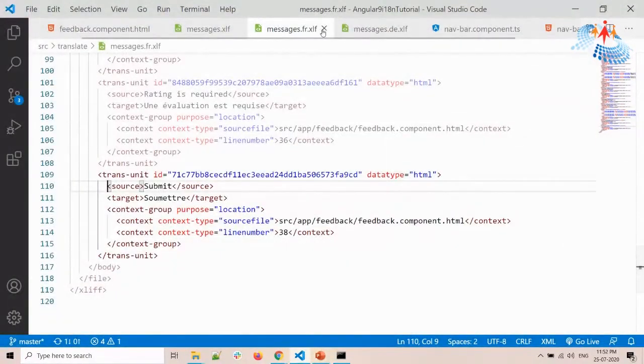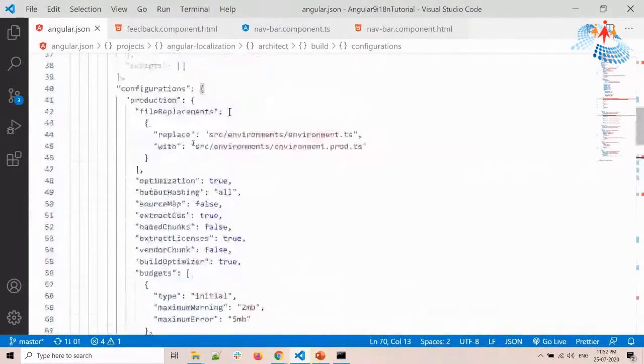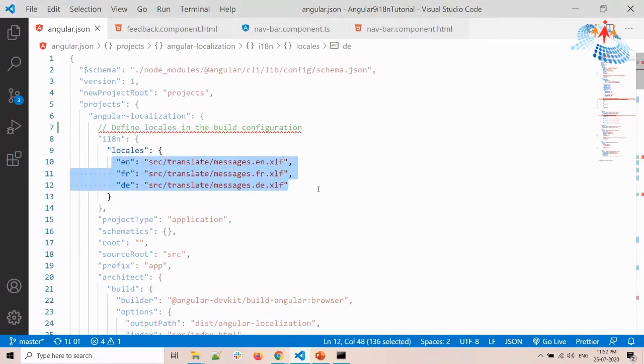So let me close this. Let's go to the angular.json file. Let me show you the changes here. So the first thing I did is define the locales in the build configuration. I'm using the i18n tag for this, and I have defined the locales. So this is a very important line.